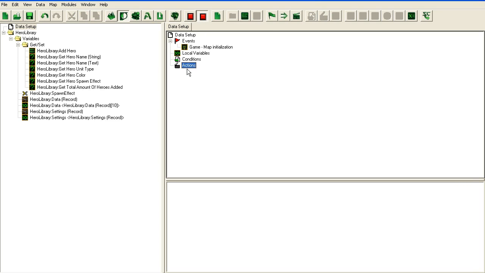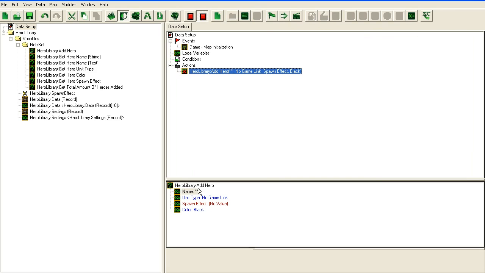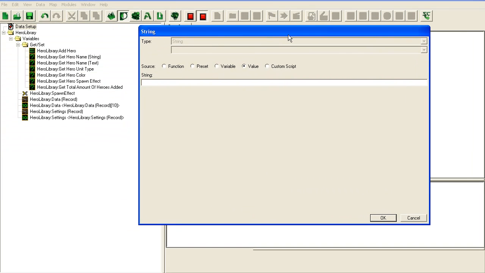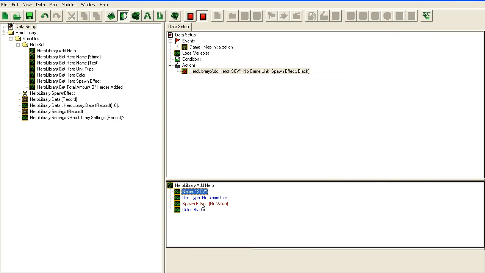Gonna rename this data setup. Go here. As we know, our custom actions can be found here. Add hero. Which hero should we add? Let's add a SCV. SCV is also always heroic.